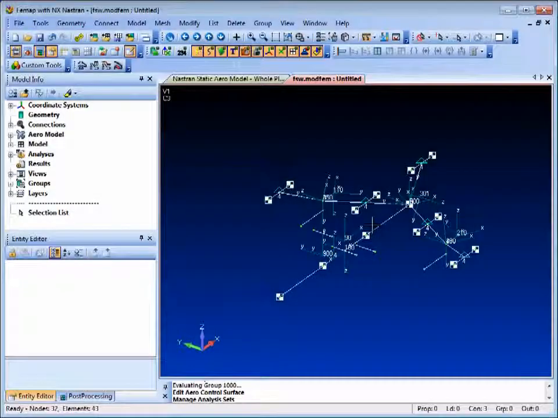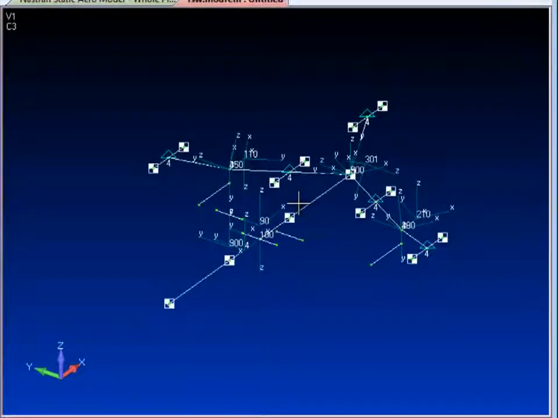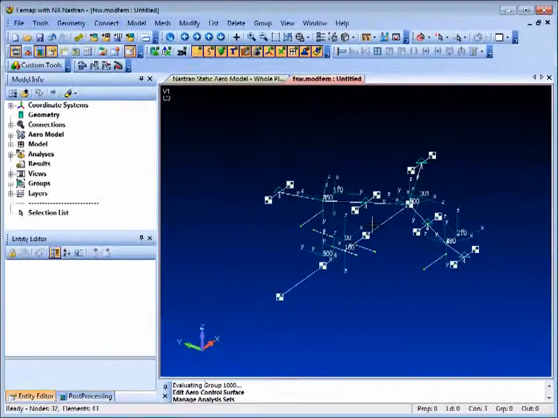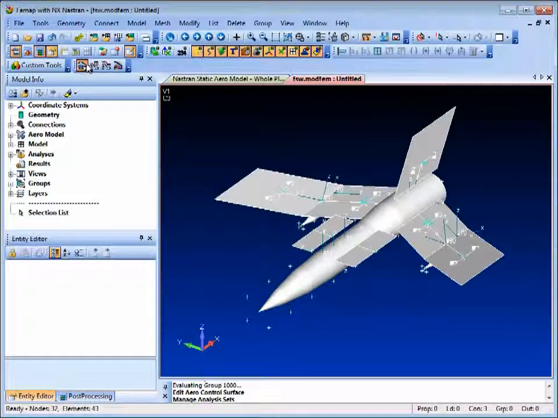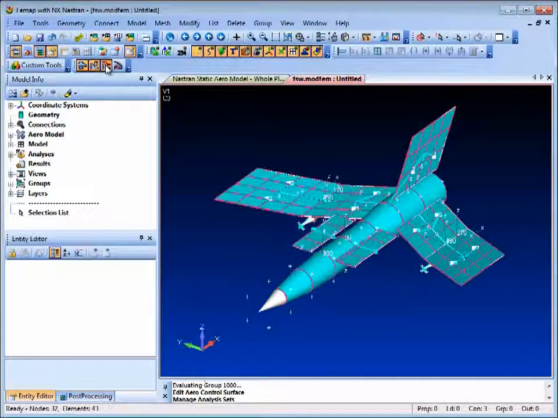In this example of a forward-swept wing aircraft model, the structural model is very simple and comprises a beam structure with mass elements representing the main components of the aircraft. The aerodynamic model comprises panels that represent the lifting surfaces and bodies, splines that interpolate between aerodynamic and structural grid points, and control surfaces.